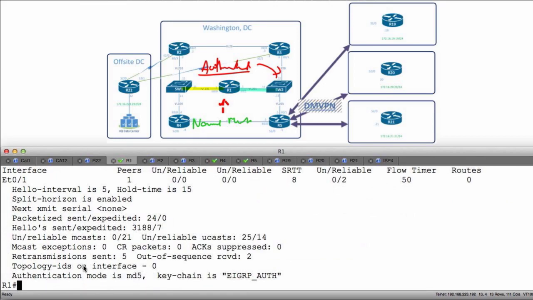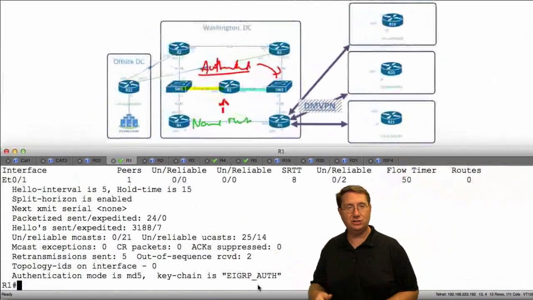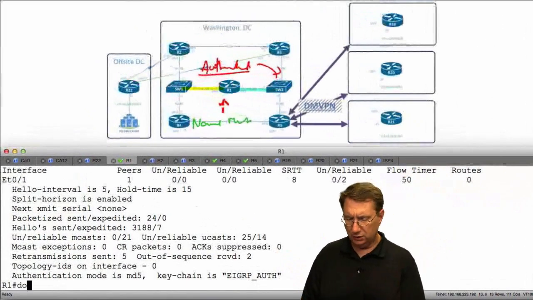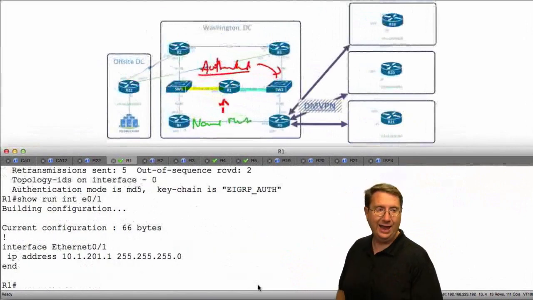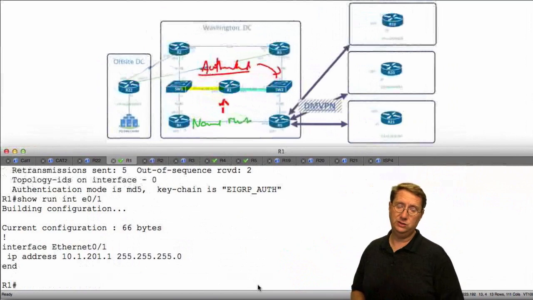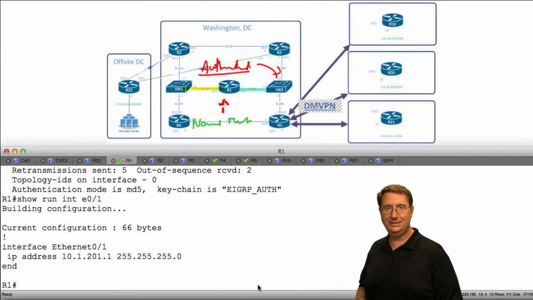Notice here I'm looking at the output for E01 and it's giving me information, and it's telling me I'm using authentication mode MD5, and it's telling me what keychain I'm using, and the information provided makes it look like that configuration is under the interface. Let's take a look at that. Do or show run interface E01, and notice there's nothing under the interface. We tried to do it under the interface and it didn't take.